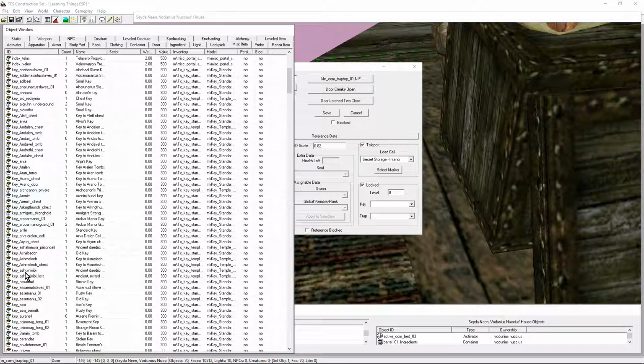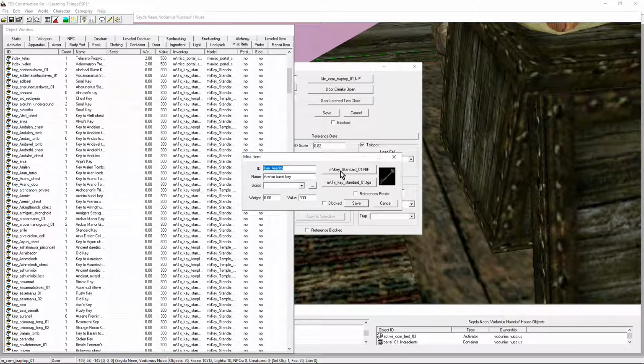I don't want to use any of those keys, but we already know how to create our own key. The standard key that's good for me. I'm gonna give it a special ID. Key Lucius. Let's call it a secret storage key, to have something a little coherent.